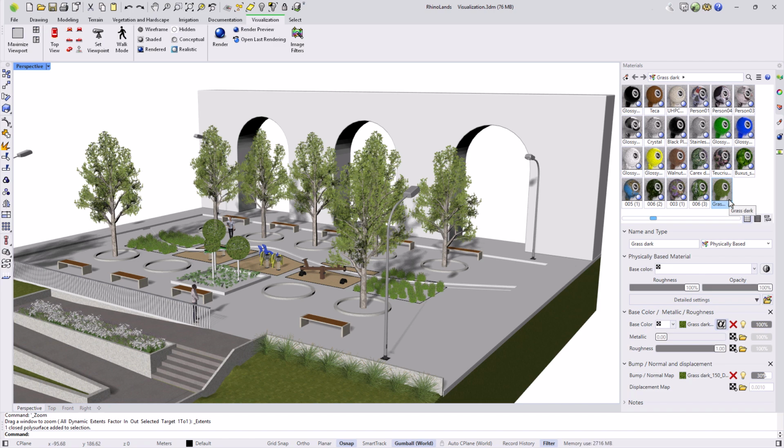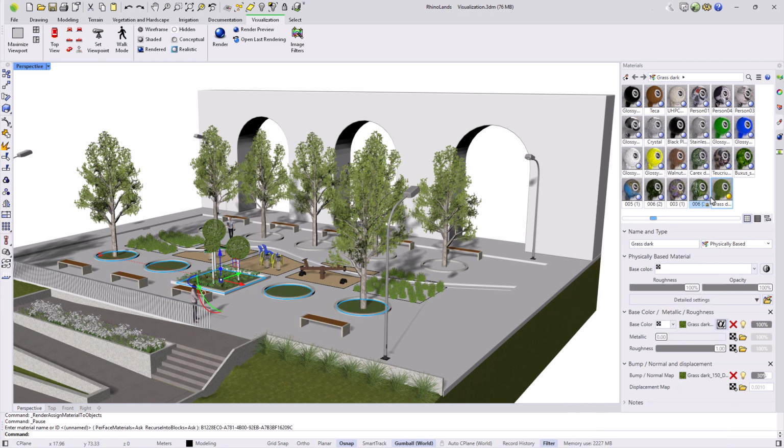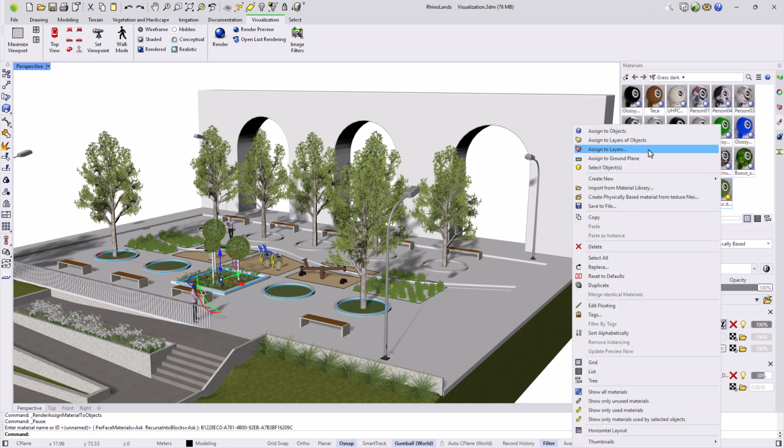To assign a material to a geometry, we can drag the material on the screen or first select those elements to which we want to give this appearance. And with the right button on the material's thumbnail, we select Assign Material. As you can see, we also have the option to assign materials to selected layers or to those layers where the selected geometries are placed.